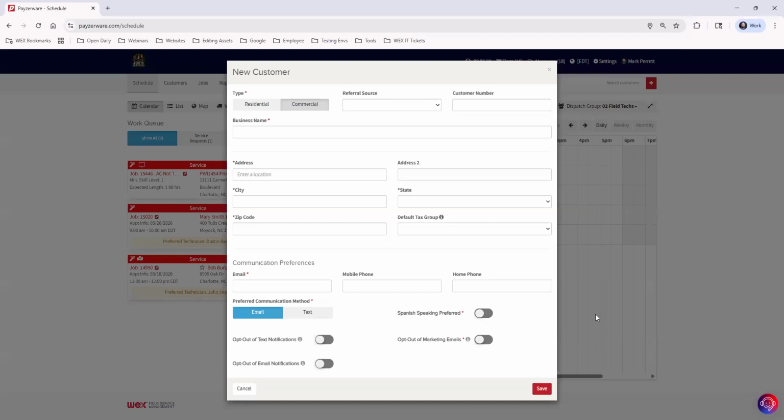Just a pro tip while we're here, if you are adding a customer and you notice that the email is required, it won't let you save unless you put an email. If your customer doesn't have an email, then you'll want a way to bypass this, and you can do that. Click on opt out of marketing emails and opt out of email notifications. And if you notice, that red asterisk has now been removed and we can add the customer without an email. Just a tip there. I have gotten questions about that before.